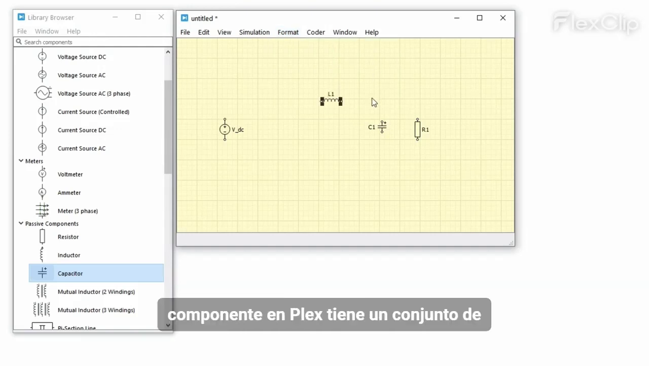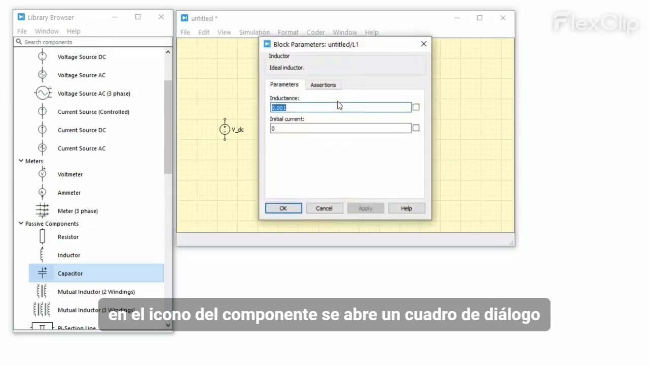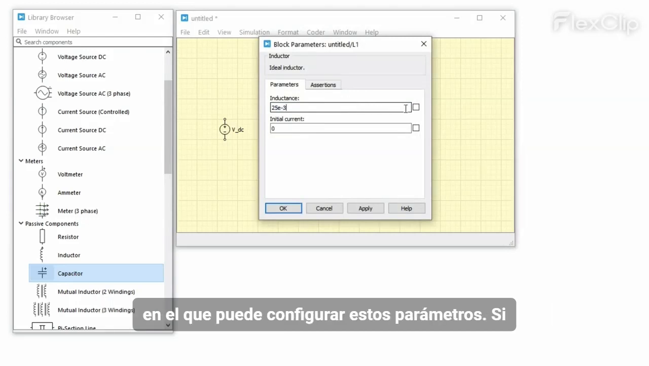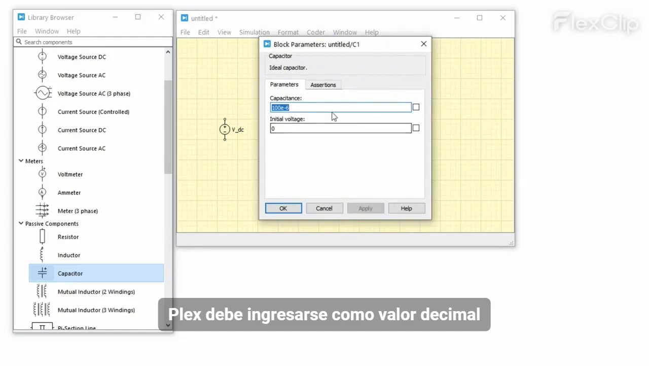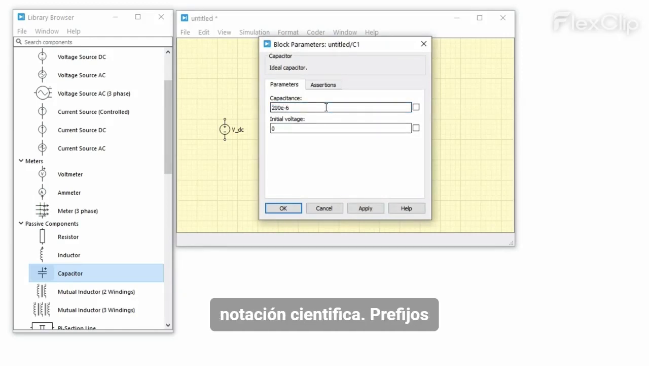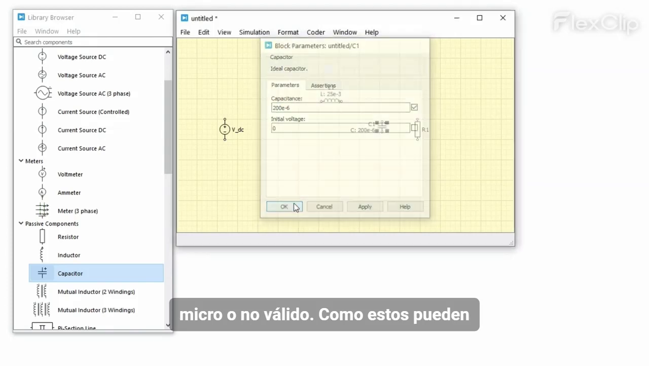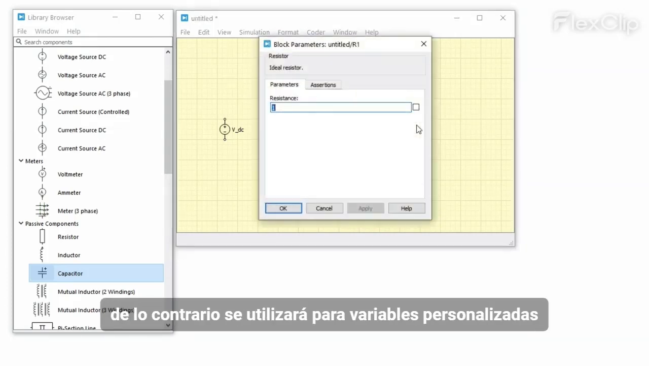Each component in PLECS has a set of customizable parameters. A double click on the component icon opens a dialog box in which you can set these parameters. If you want a parameter to be displayed in the schematic, check the checkbox on the right side of the edit field. Values in PLECS must be entered as the decimal value directly or by using exponential or scientific E notation. Prefixes such as M for milli or U for micro are not valid, as these can otherwise be used for custom variable names.